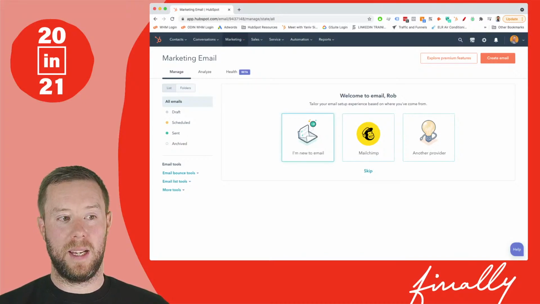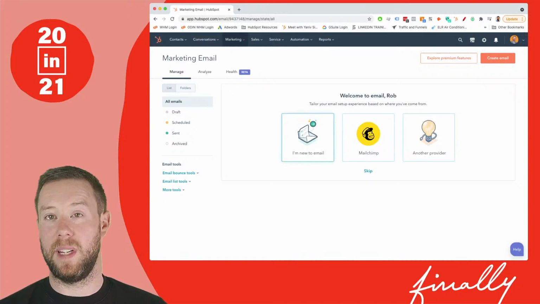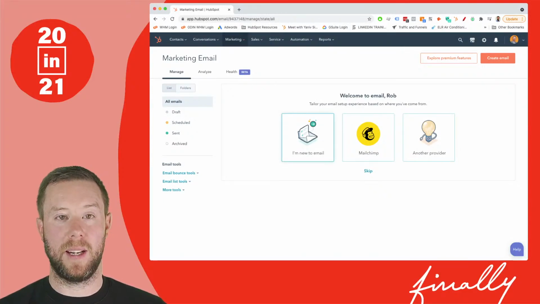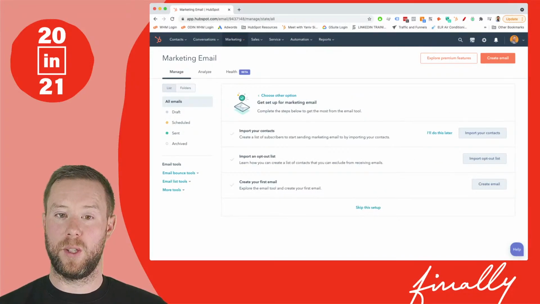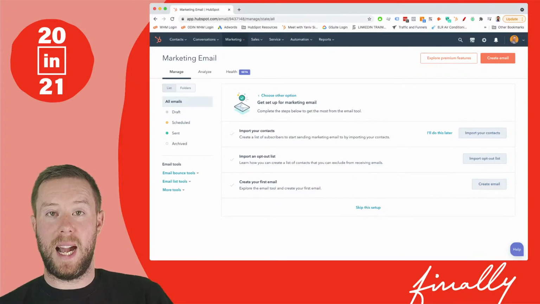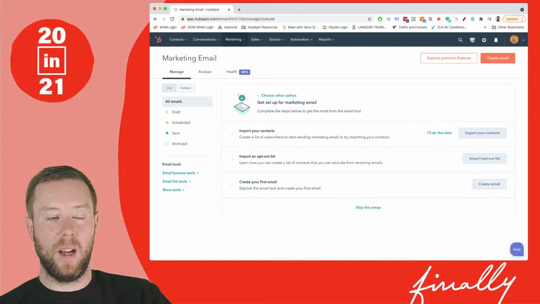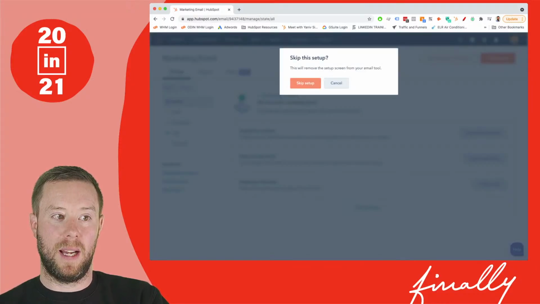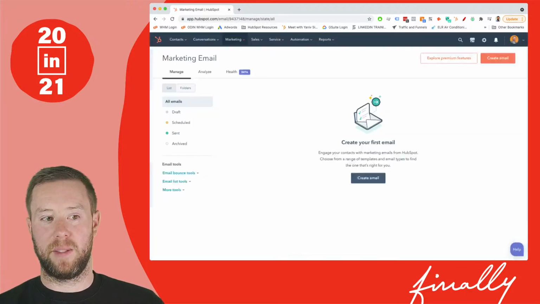So what we're going to do here is assume that we're not going to import any data or any lists from other providers. We're going to set up a brand new email in HubSpot. So we're going to click I'm new to email. And it's going to try and talk us through a little wizard, which is really handy to bring across data if you have that. But again, I'm going to skip this for now because I want this to be brand spanking new for us here. So I'm going to click skip this setup and it's going to remove that from my window. So I'm not going to be presented with this option again, but that's fine.